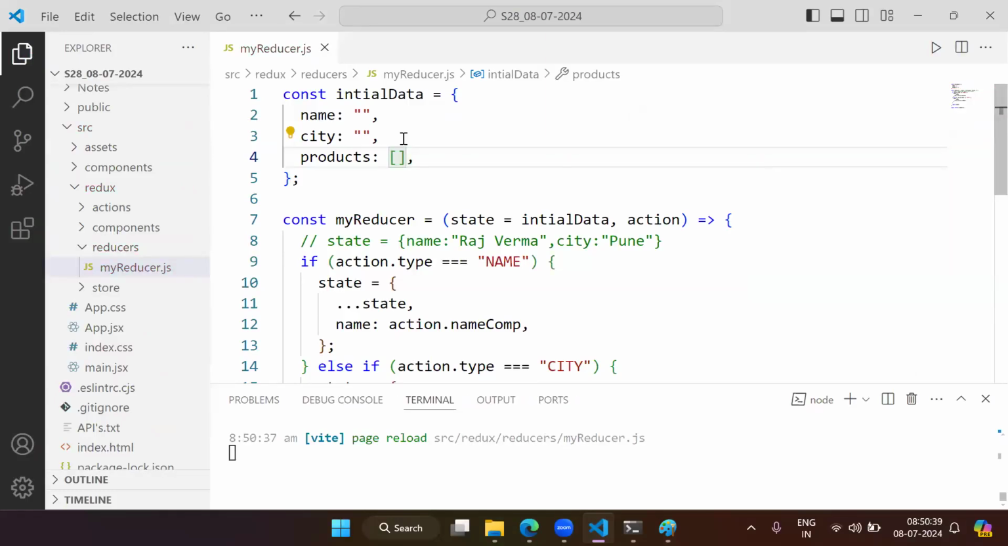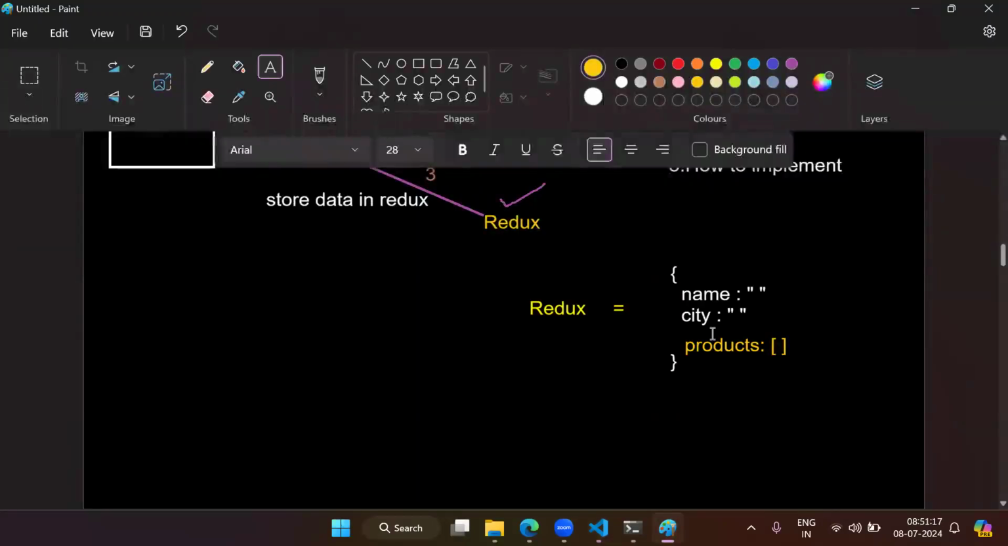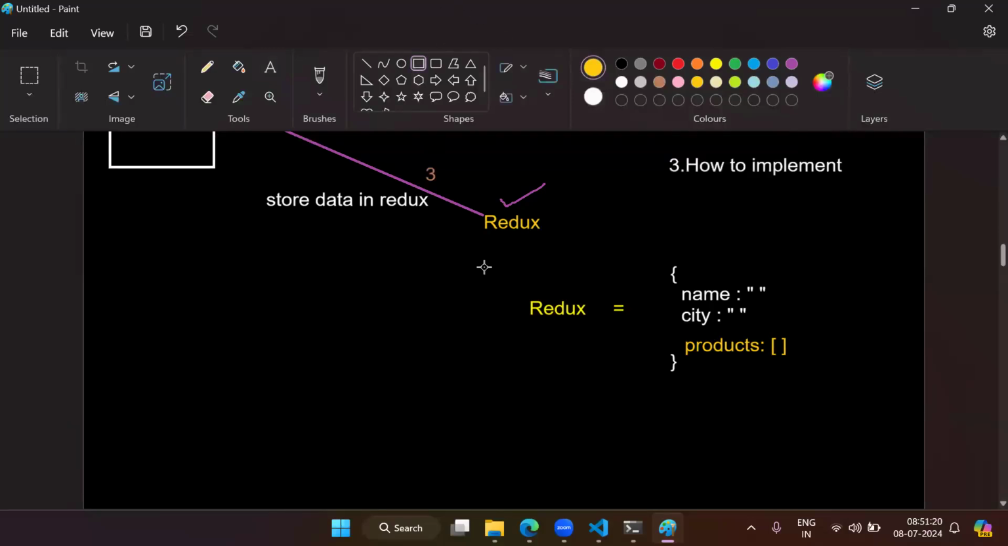So that whenever I want to check whether the data is there or not in my Redux, this array will be helpful for us. Simply we can access this property and check array.length, whether it is equal to 0 or greater than 0. If array.length is greater than 0, we can assume that this array has data. If array.length is equal to 0, then we can assume that our Redux products data is empty. So here I am just storing an empty array. Now initially our Redux looks like this.